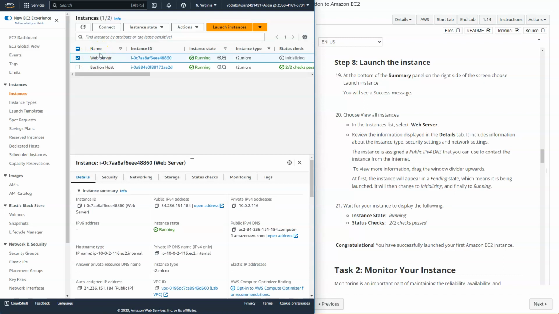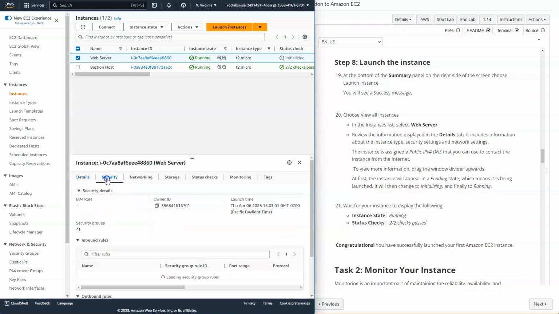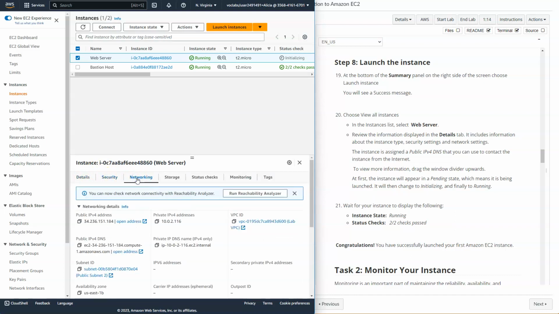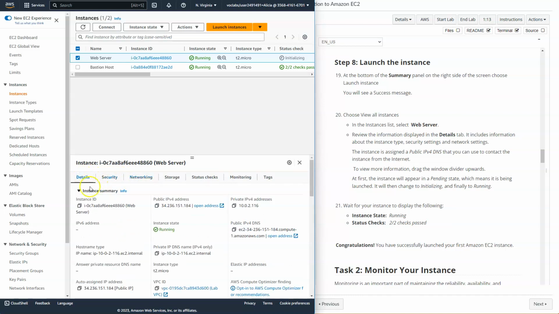Review the information displayed in the Details tab. It includes information about the instance type, security settings, and network settings. Instance type is here. We have the Security tab and Networking. The instance is assigned a public IPv4 DNS that you can use to contact the instance from the internet. So here's your public IPv4. To view more information, drag the window divider upwards.